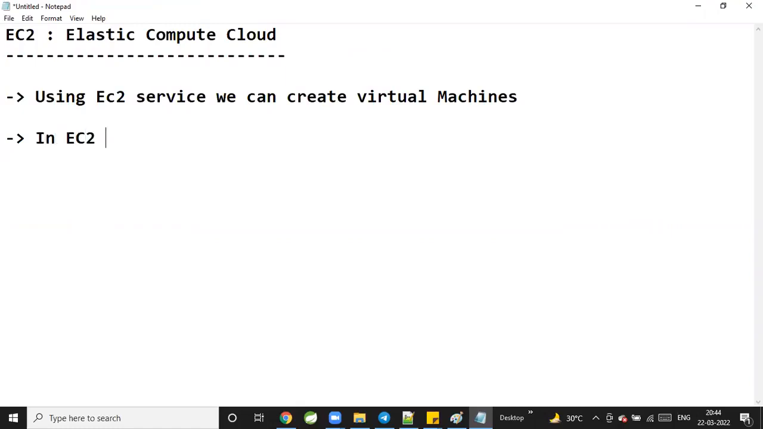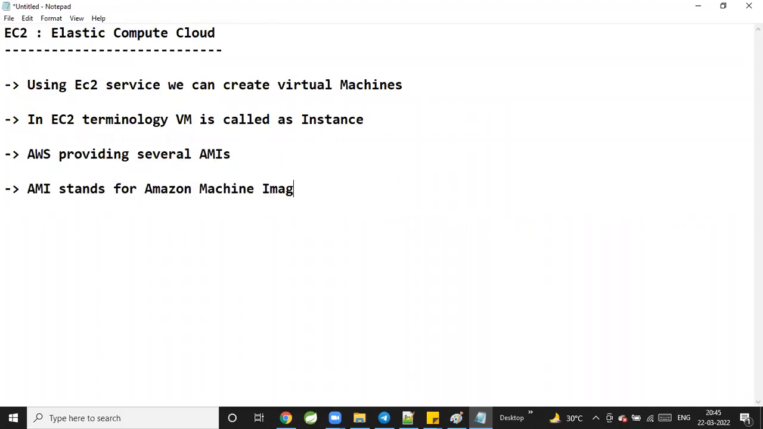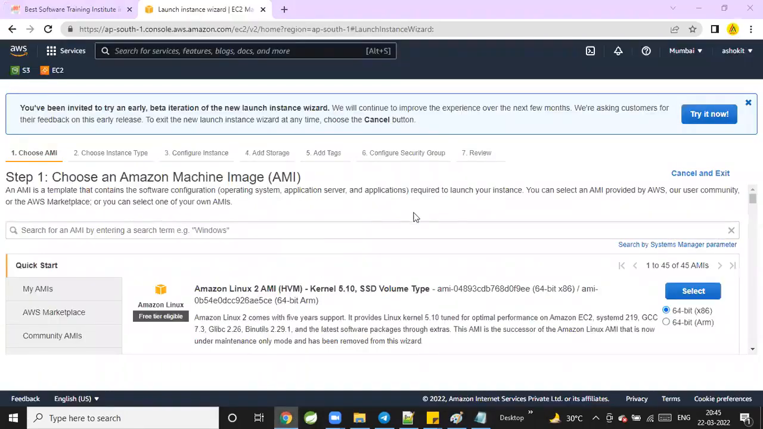VM is called an instance. Now, AWS provides several AMIs. What is an AMI? AMI stands for Amazon Machine Image: pre-configured systems.